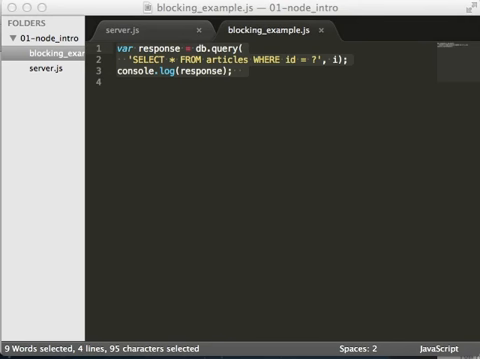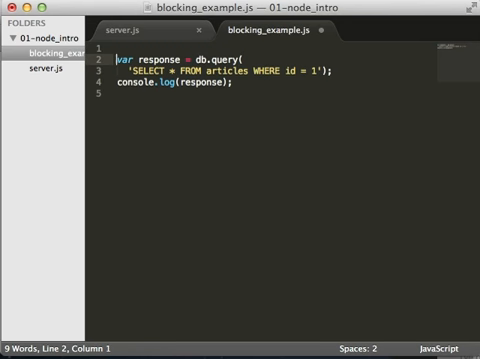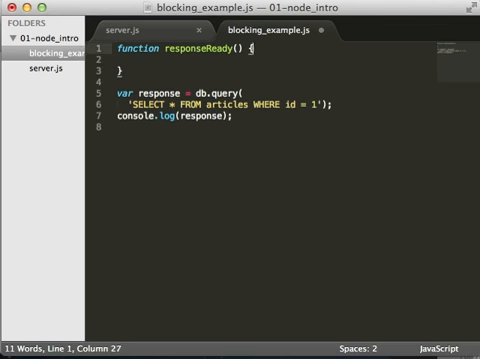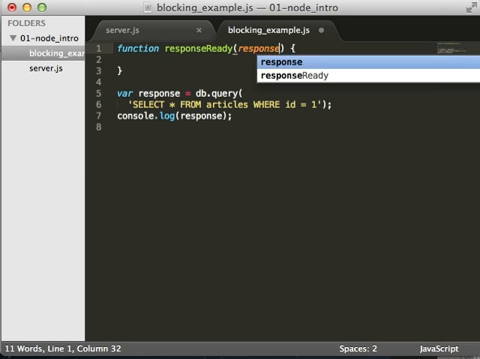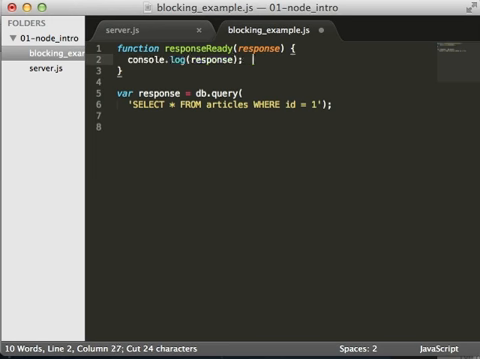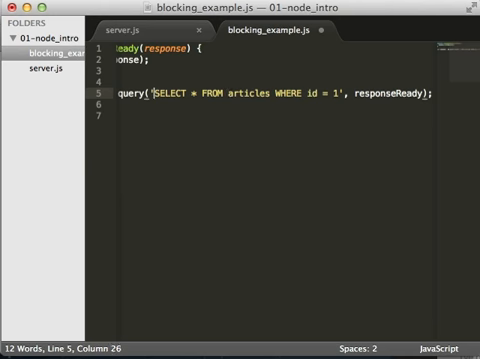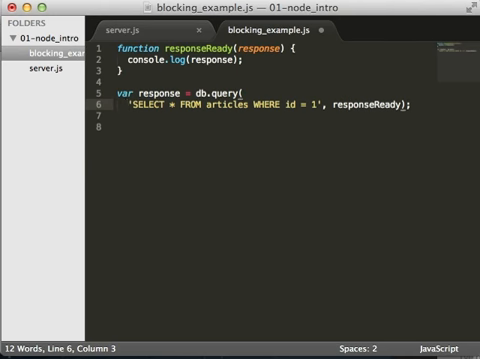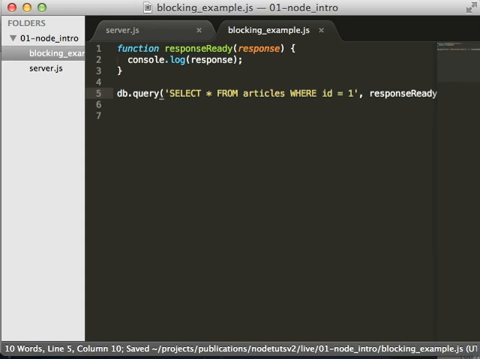So what is the asynchronous alternative to this? Let's go back to our previous code, where it was like this. What we have to do is define a response ready function, something that will be called once the response is ready, and that response will be passed in as an argument. Again, this is all pseudocode. And we'd log the response here. This comes as an argument to the db.query, and db.query doesn't return anything that we really care about. So once this is done, response ready is invoked, and then we do whatever we want with the response.